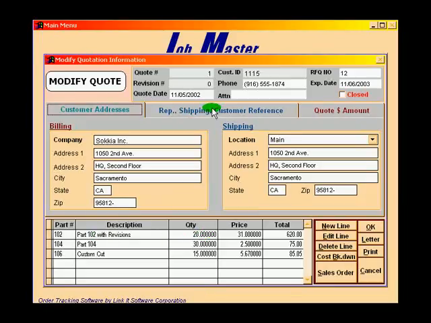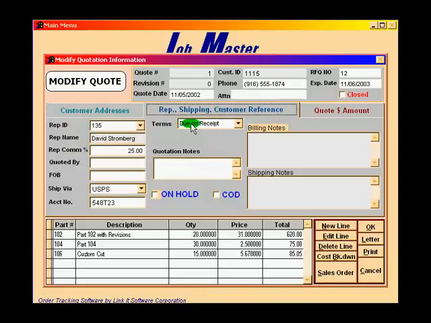By clicking on the Rep, Shipping, and Customer Reference tab, we see the rep ID and the sales rep, their commission percentage, which can be changed by someone with the right management password if this percentage does not apply to this one particular job, shows the terms, any specialized quotation notes, any billing notes, any shipping notes, and if this customer had been entered as being on hold or COD, that would show up here for the salesperson's reference, and it can show up on the quote itself.